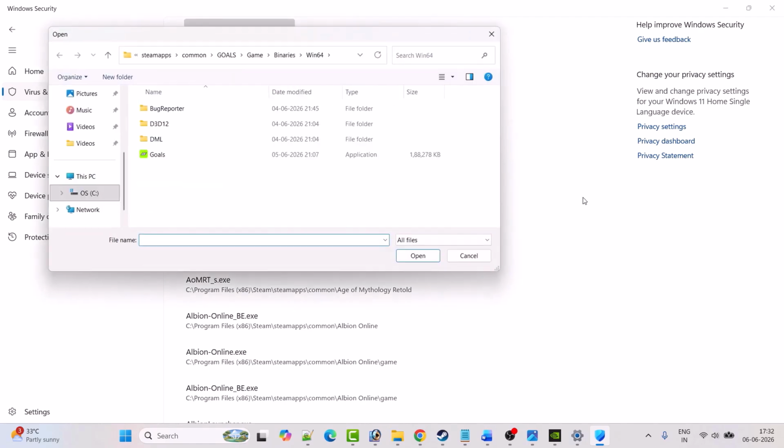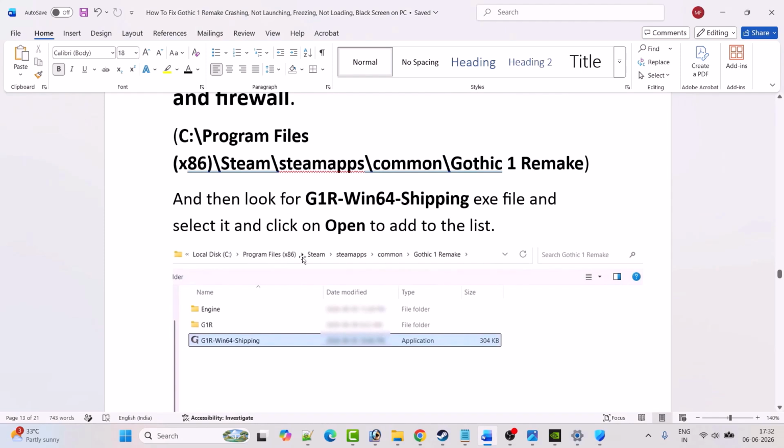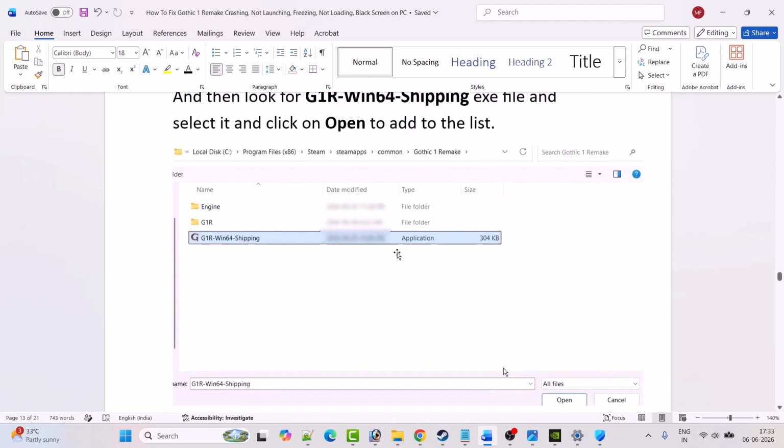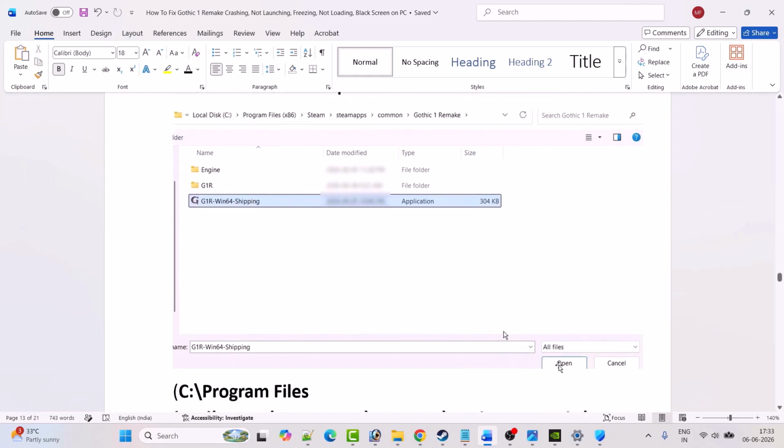Click on Browse all apps and then browse to the game installation folder. So browse to C drive, Program Files x86, Steam, steamapps, common, Gothic 1 Remake game folder. Select the G1R-Win64-Shipping exe file and then click on Open to add it to the list.